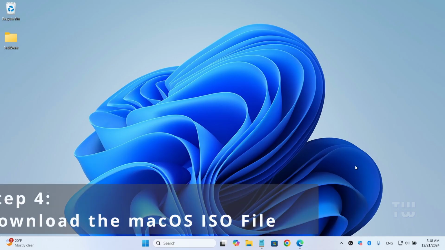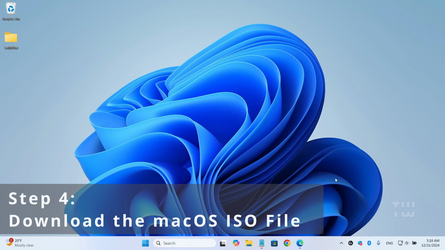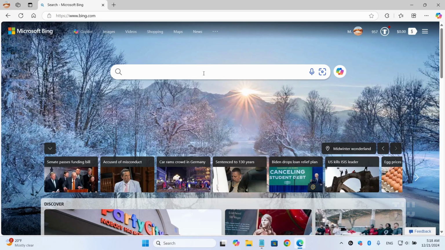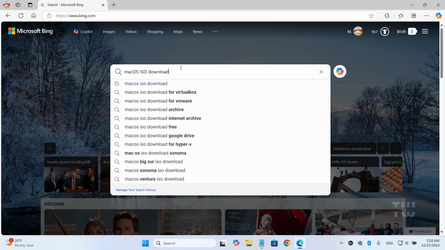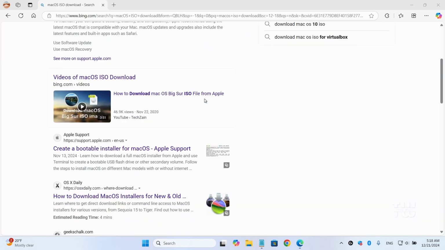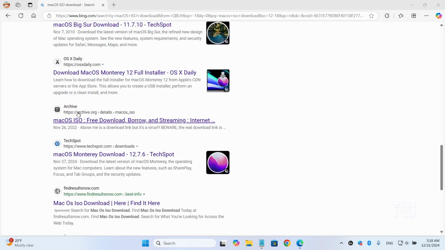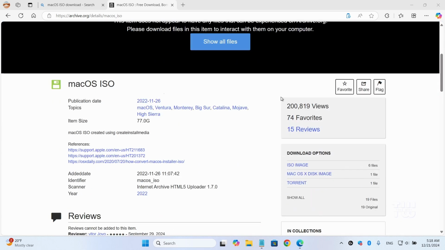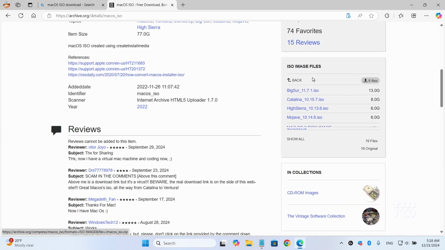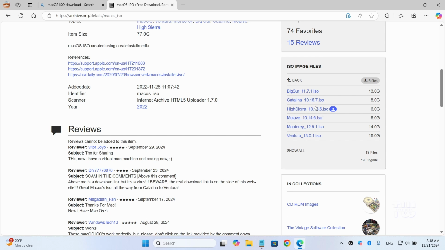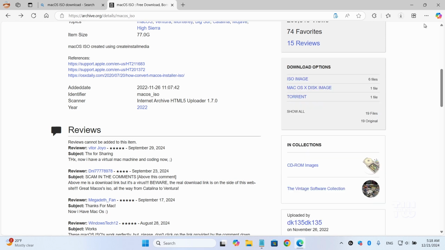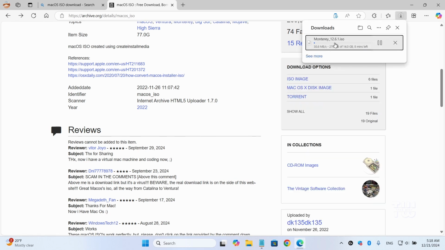Once restarted, now we need to download the macOS ISO image file. Open a browser and let's search for macOS ISO download. Click on this link from the results, which should be the Internet Archive website. Once on this page, expand the ISO image file menu and you'll see different versions. I'll select Monterey 12.6.1.iso. Click on the download arrow to start downloading the file. It's about 14 GB, so just be patient.